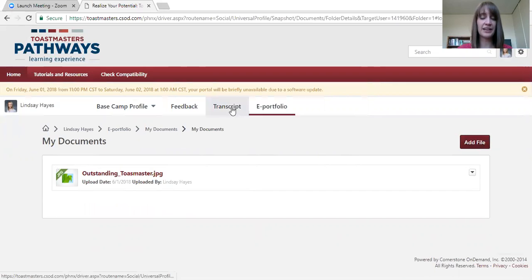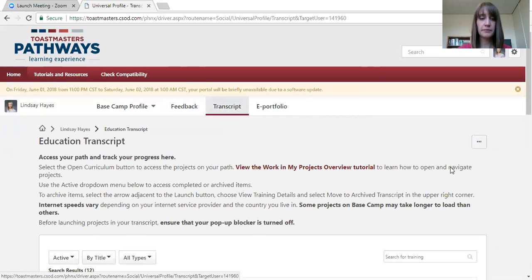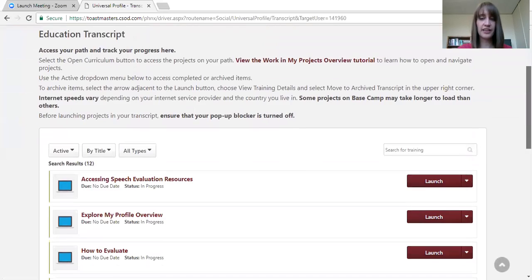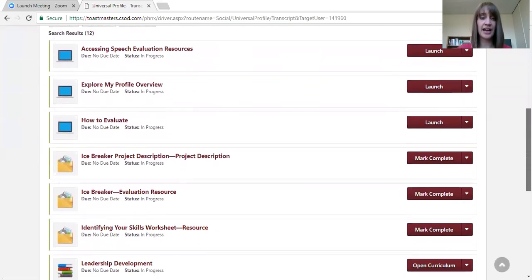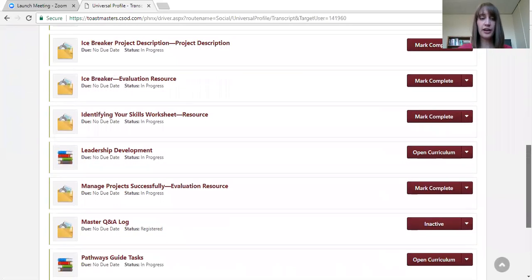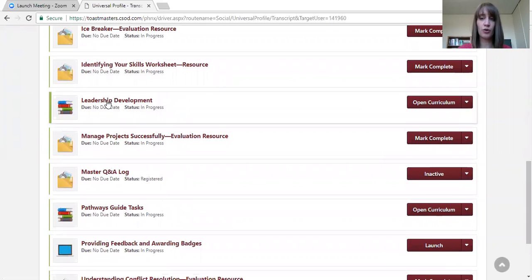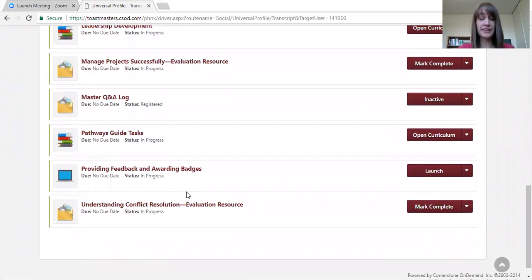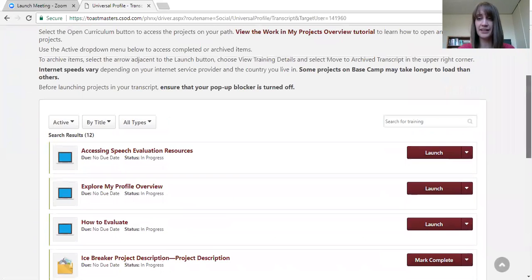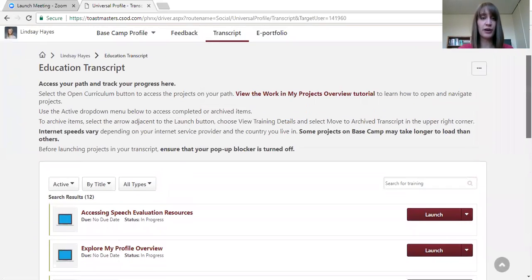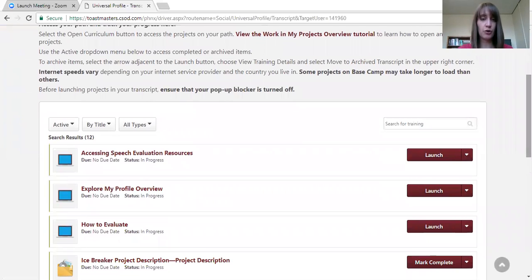Now, if I were to go back to my transcript, this is all of the information that I am working on. These are the projects that I'm working on. You can see your path, all of that's in here. Basically anything that you've ever opened in Basecamp is going to be accessed right on your transcript. So accessing your speech evaluation resource, if I wanted to, I'm going to go ahead and launch this just so that you can see once what it looks like.